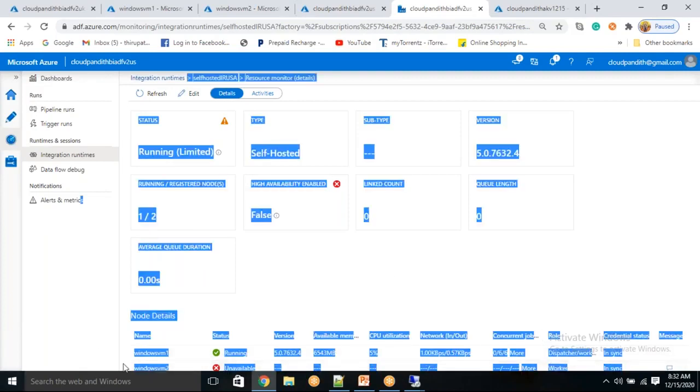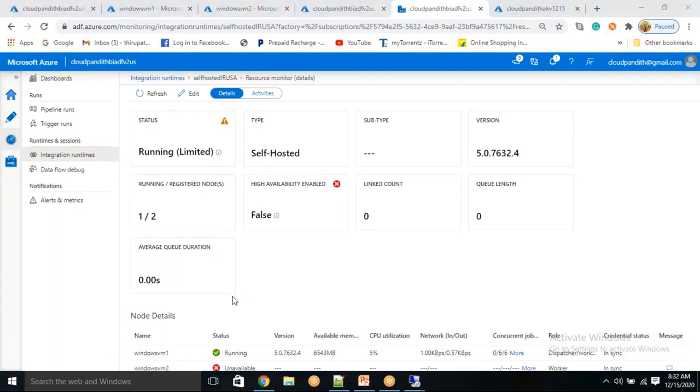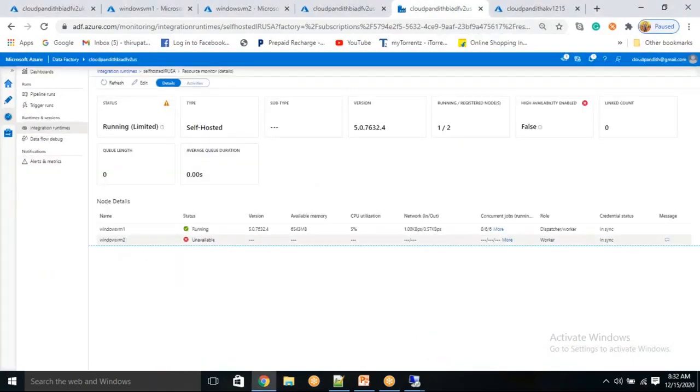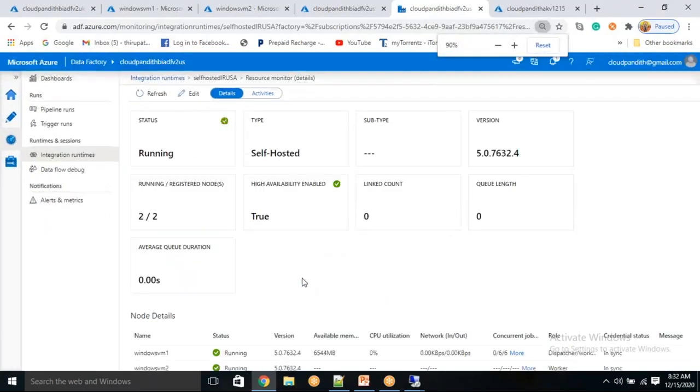So now you see which nodes are available, which nodes are not available. If you want to see, you can see here, right? So Windows VM2 is unavailable. Windows VM1 is running. Okay. So fine. Now you see 2 by 2. Running nodes are 2, registered nodes are 2. Now high availability is enabled, green mark, and it's true.